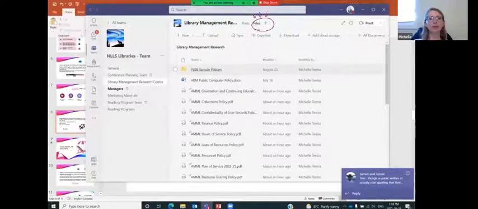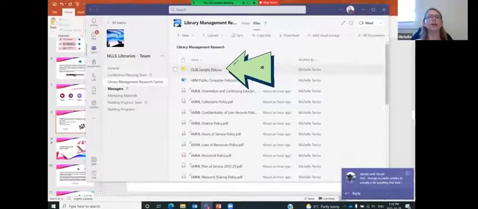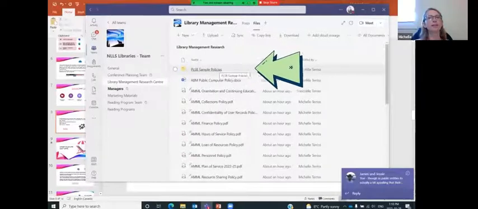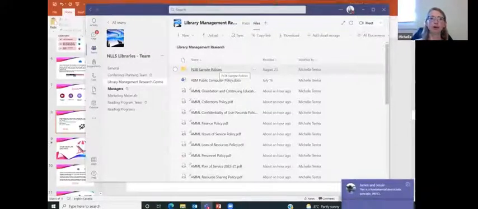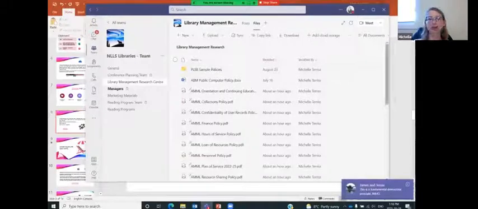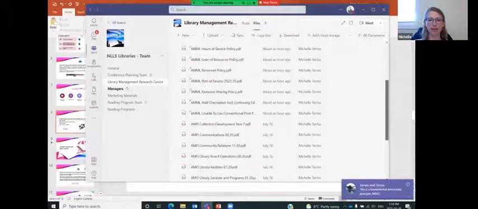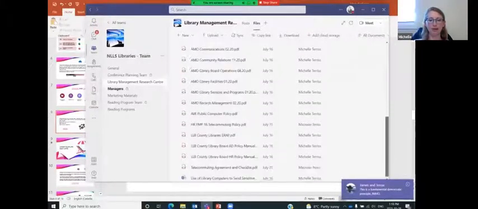So I've put here in PLSB sample policies all of the sample policies that a library with a physical access point is legally required to have. So if you want to have a quick look at that and shoot them over to your board, they're all in here. And then below that, we have all of the policies that our libraries have shared with me.